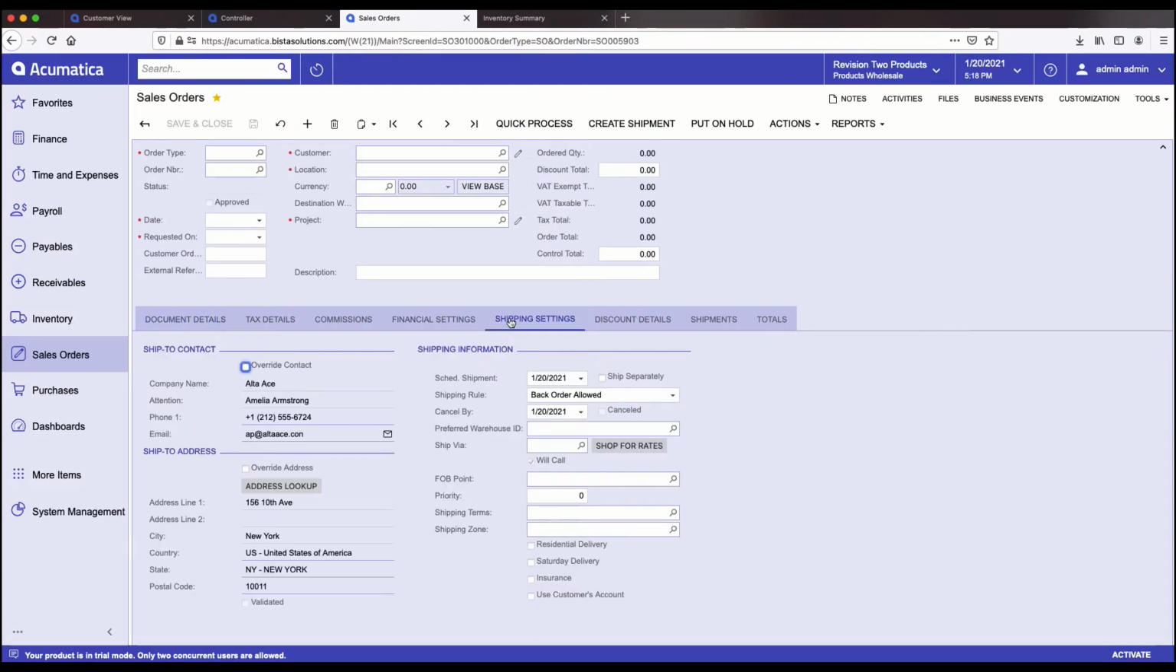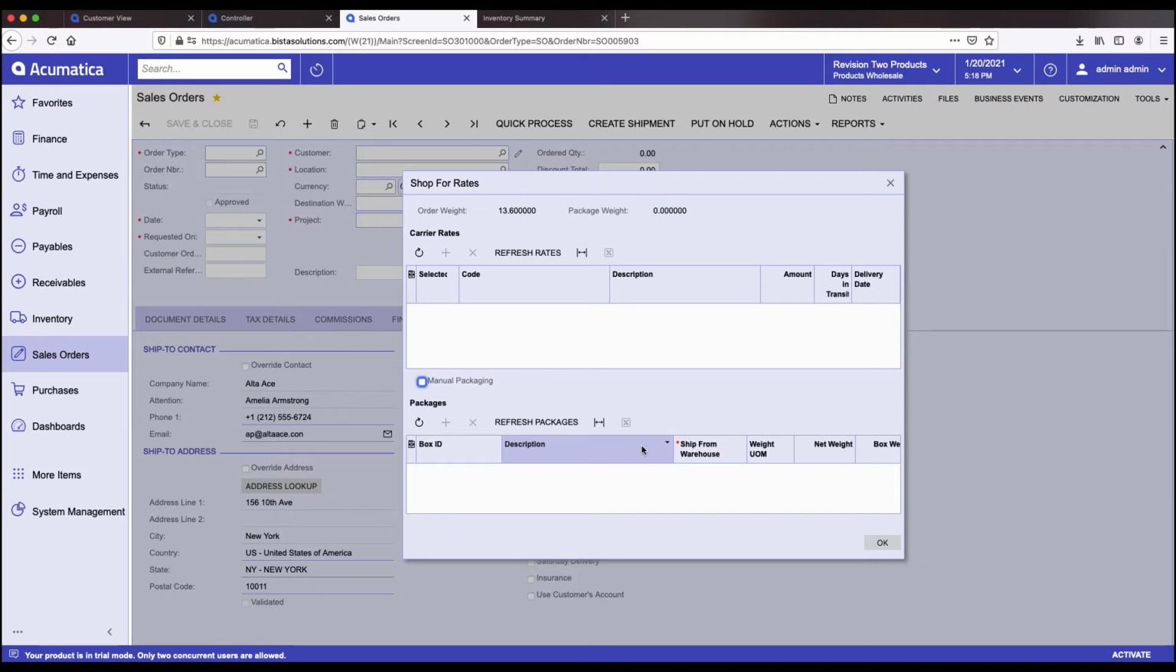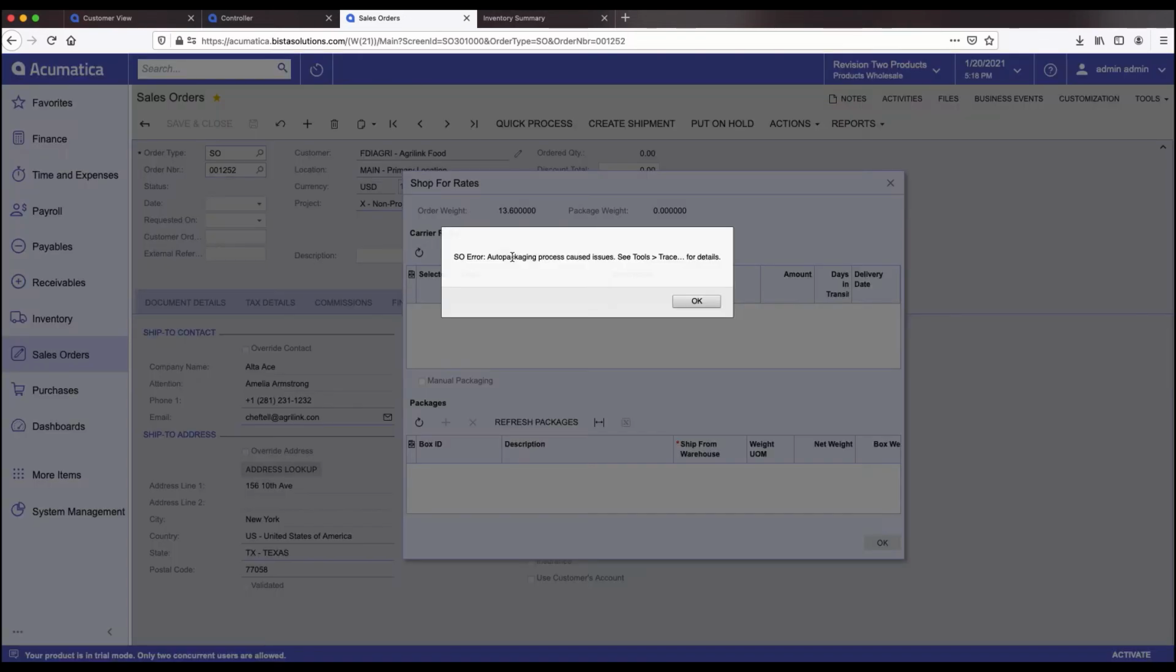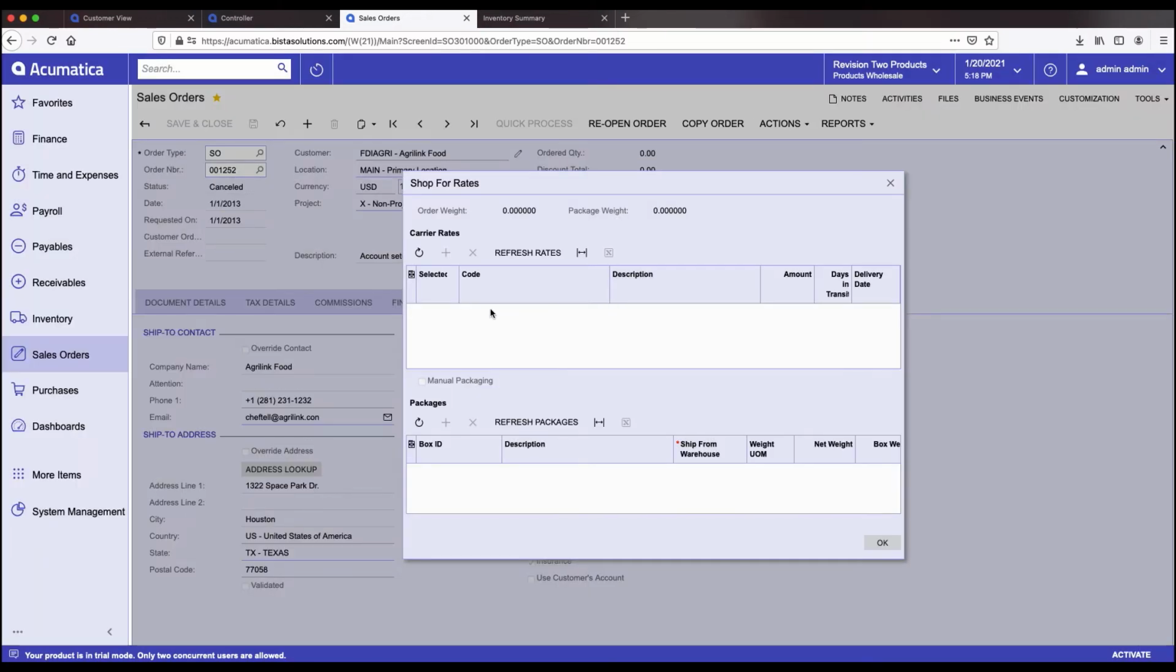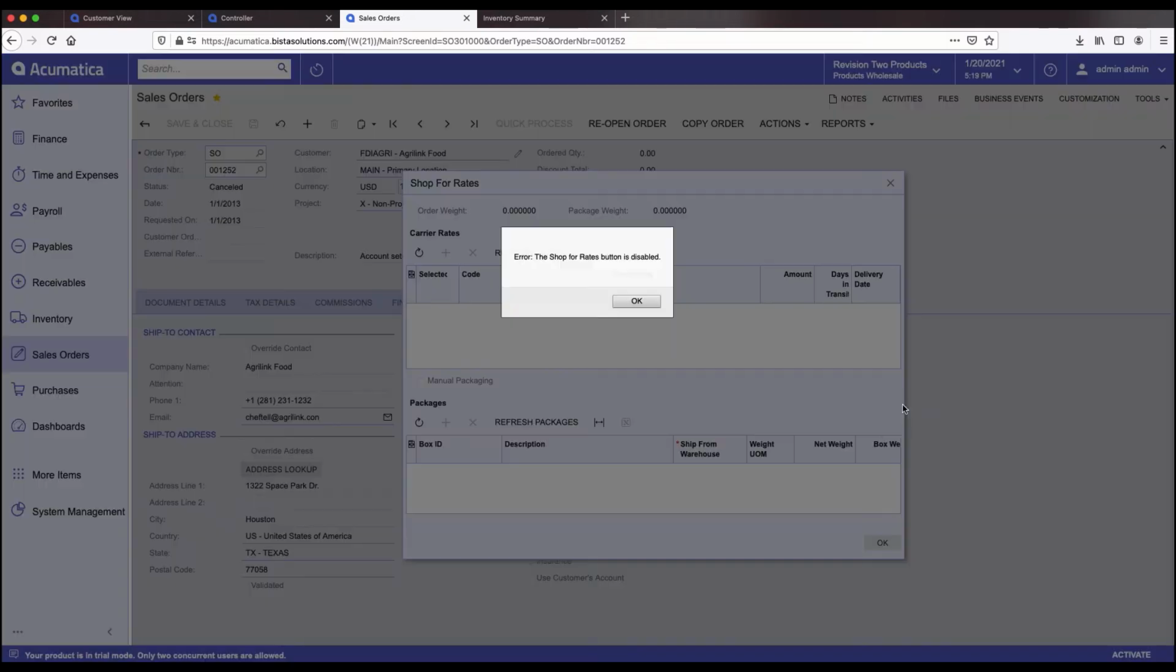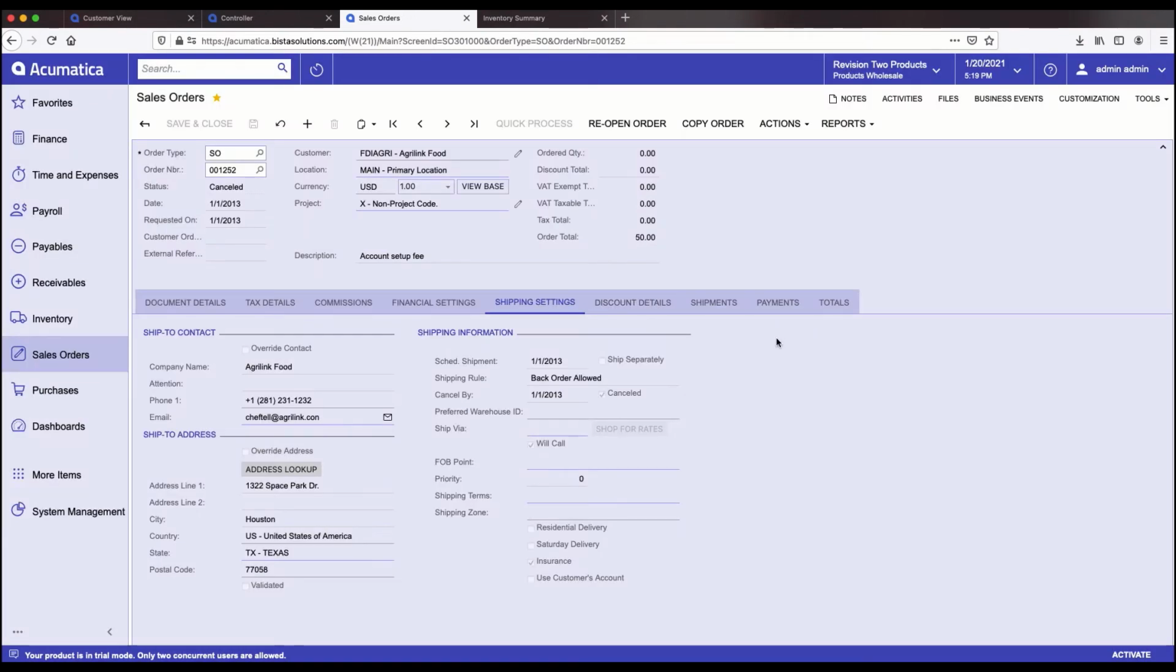Another important feature is the integration with shipping carriers. So as you're entering your sales order, you can go and shop for rates for your shipping carriers. So what I will do is click on refresh rates, and this will use the shipping carriers which I have configured and fetch the rates from my shipping carriers. Now this is a demo system, so it's not able to fetch the rates, and I will probably skip this and show you another order where we have the rates available.